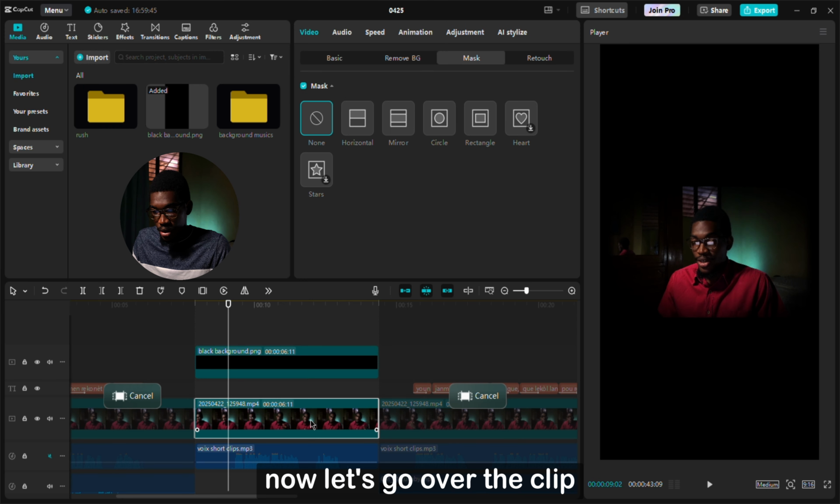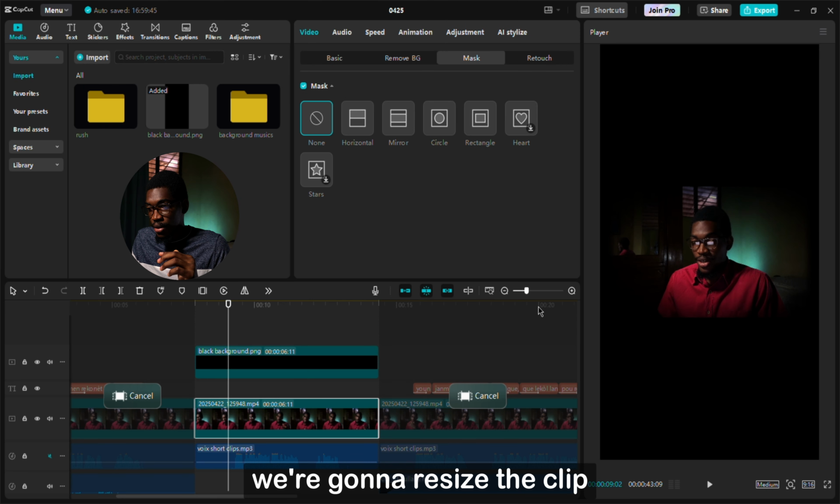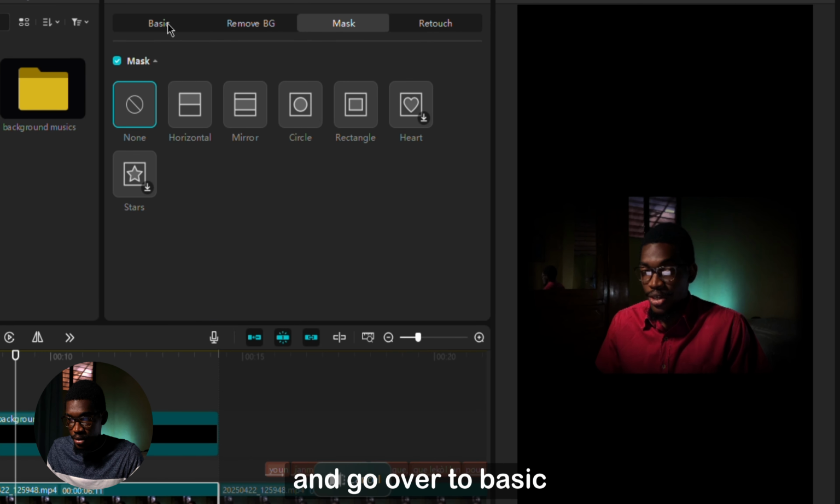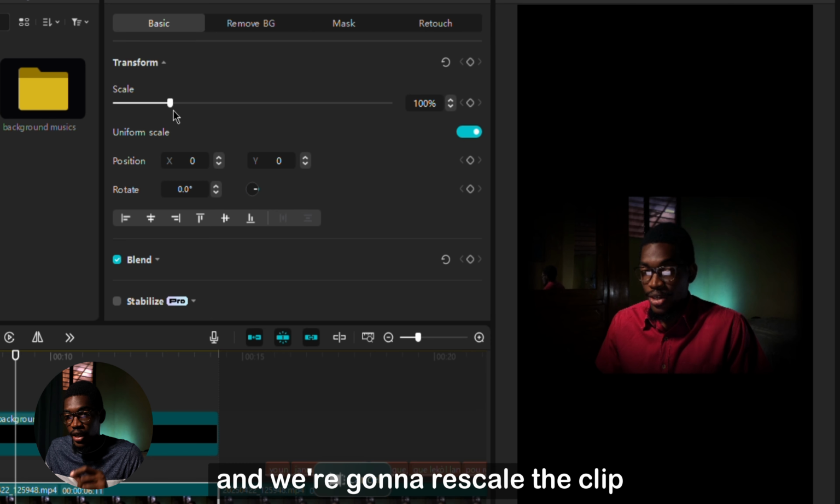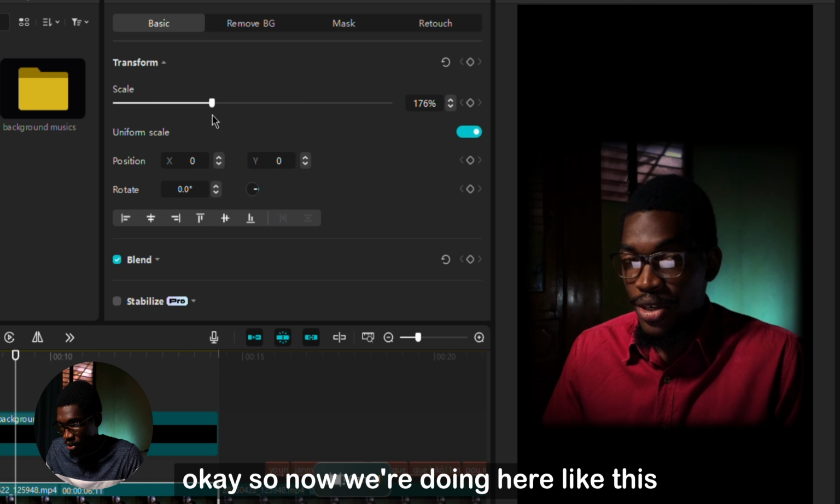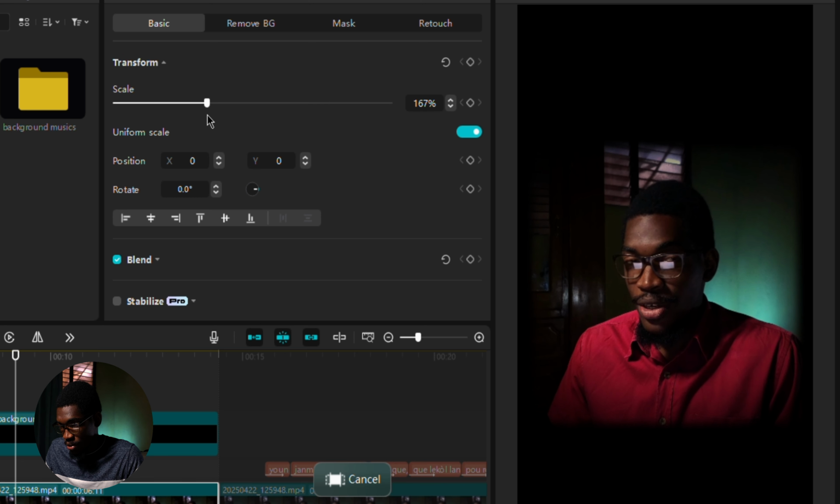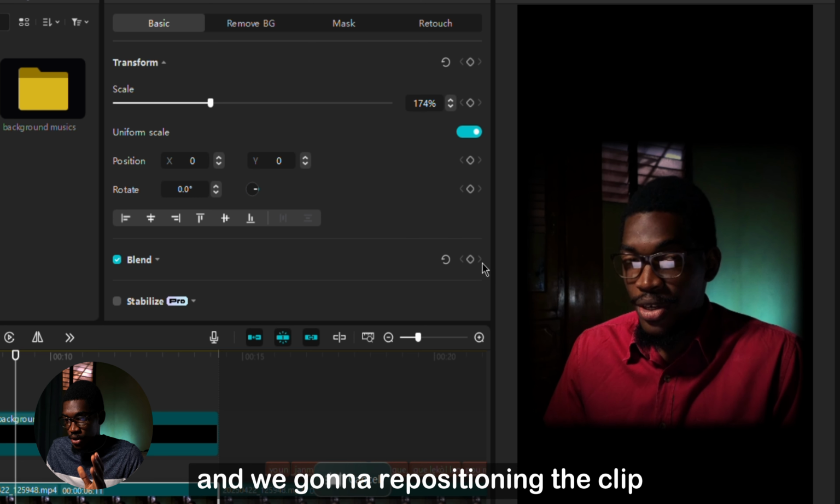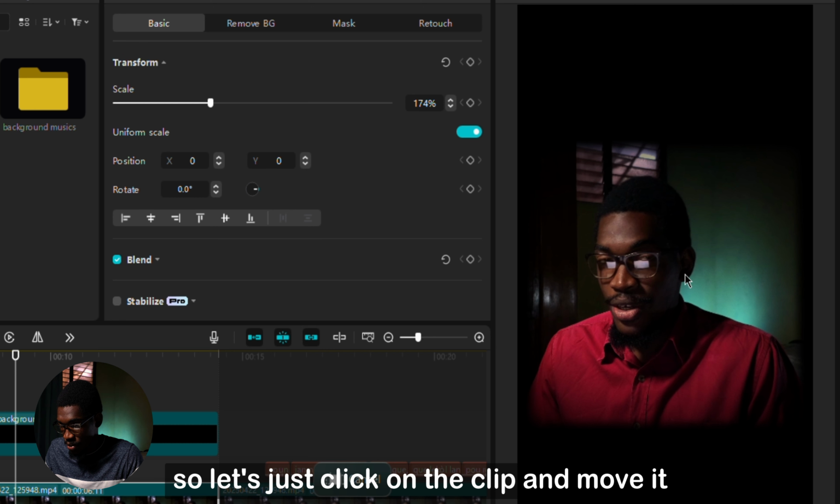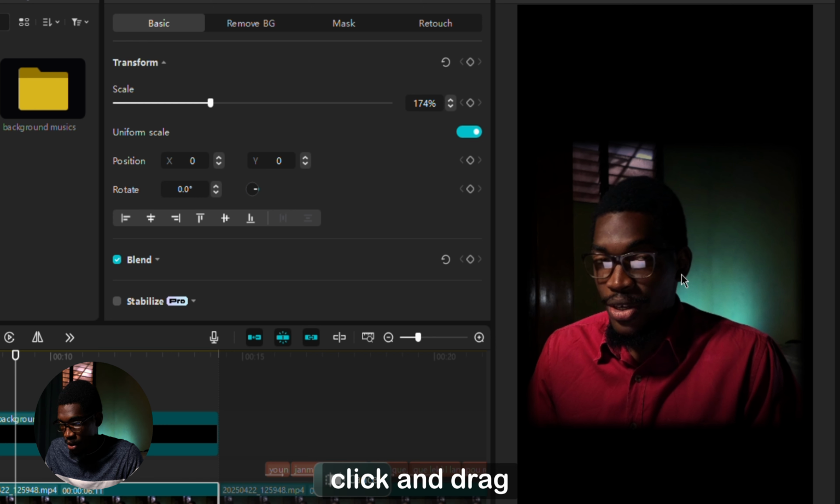Now let's go over the clip. We're gonna resize the clip so it can fit in the mask. Okay, now select the clip and go over to basic, and we're gonna rescale the clip. Okay, so now we're doing here like this, and we're gonna reposition the clip. So let's just click on the clip and move it. Click and drag. All right, so now we're good.